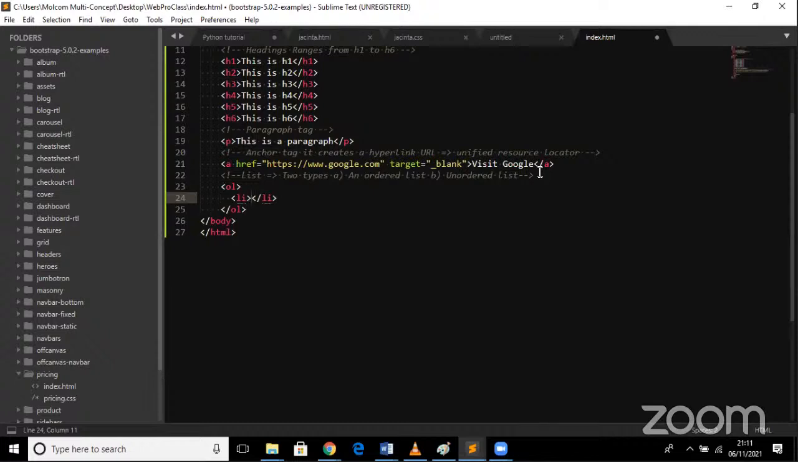So the list is the children of the OL. So it is the OL that will describe to the LI how they will appear. Now I'm going to write the two and then we see the way it works on the browser. Follow me and note your questions, please. Now, example of an ordered list, right? Then examples of unordered.